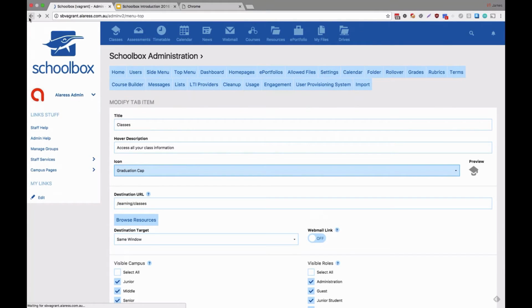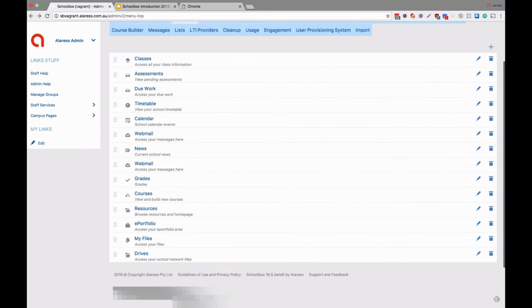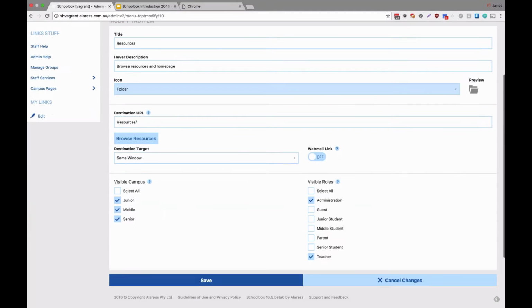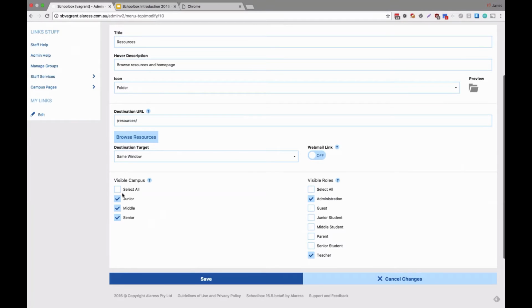So for example, we often get a lot of requests for disabling the resources link for certain types of users. So here I've set up the resources link so that it's available only to admin and teachers, and students and parents will no longer see the resources link. So all of that's now available.